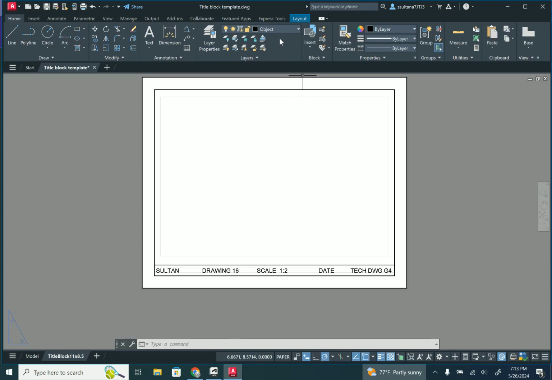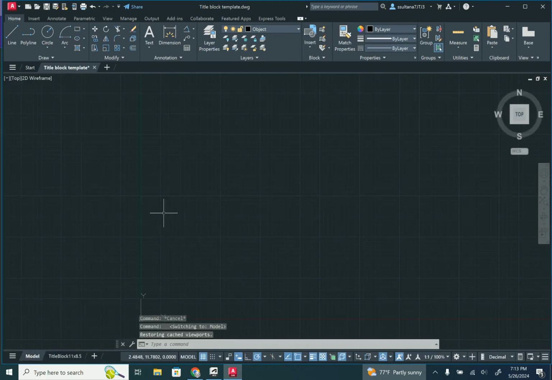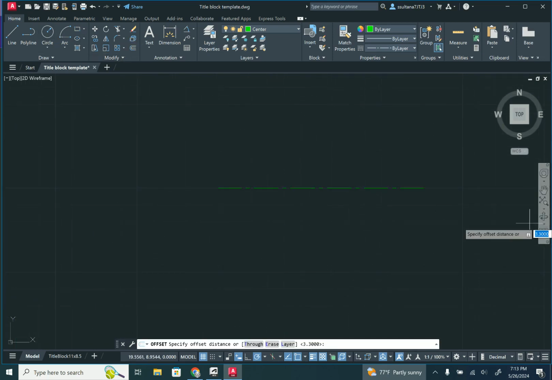Open your template with layers and the title block. Let's go to model space. Go to the center layer and start your first line. We can start at 10,10. So draw a horizontal line of 6.3. Now offset that by 1.5.